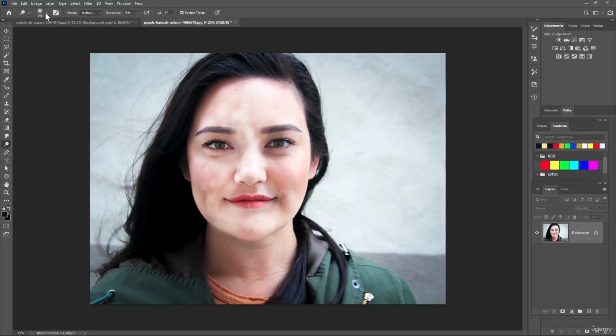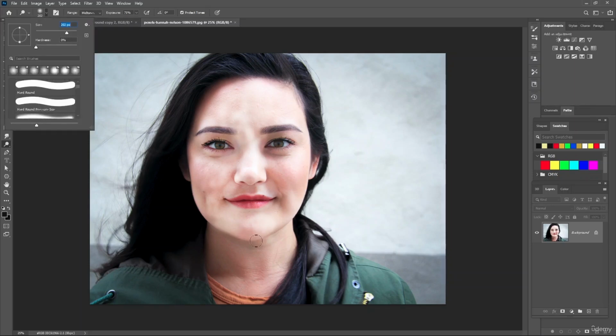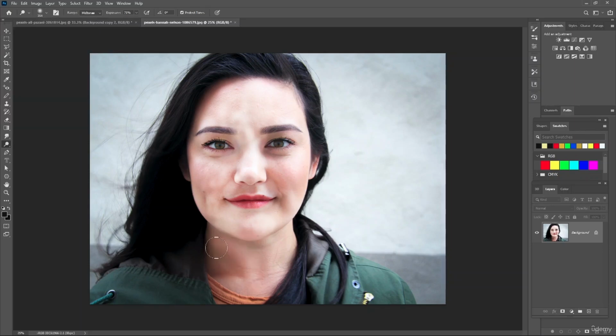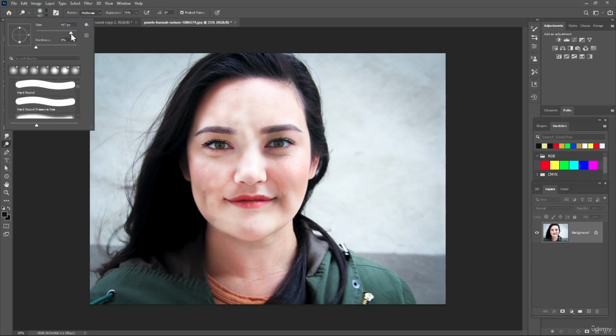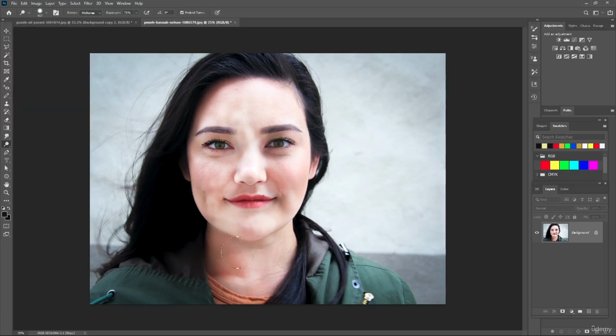If you want to increase the brush size, you can also do it from here, and you can change the hardness. Here we have the hardness at 0, and you can make it a little bit higher. Now you can see the changes with the dodge function. Here I can use it, and now you can see the changes with whatever I work on with the dodge tool.